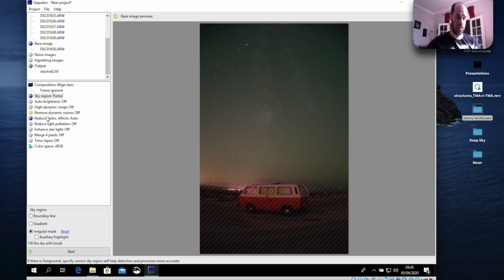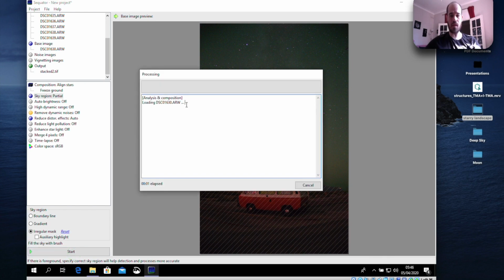Now we're pretty good with that. What you can do in this program is also to reduce light pollution, reduce the distortion effect, remove dynamic noise, set auto brightness. I don't really care about this for this example. You can play with these parameters and see how they affect the image. So now we are ready to click on start, and you see now what the program is doing.